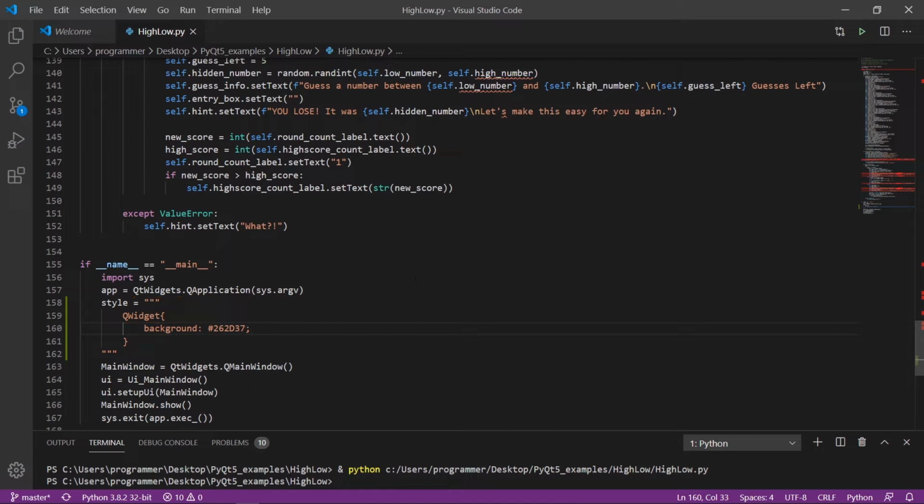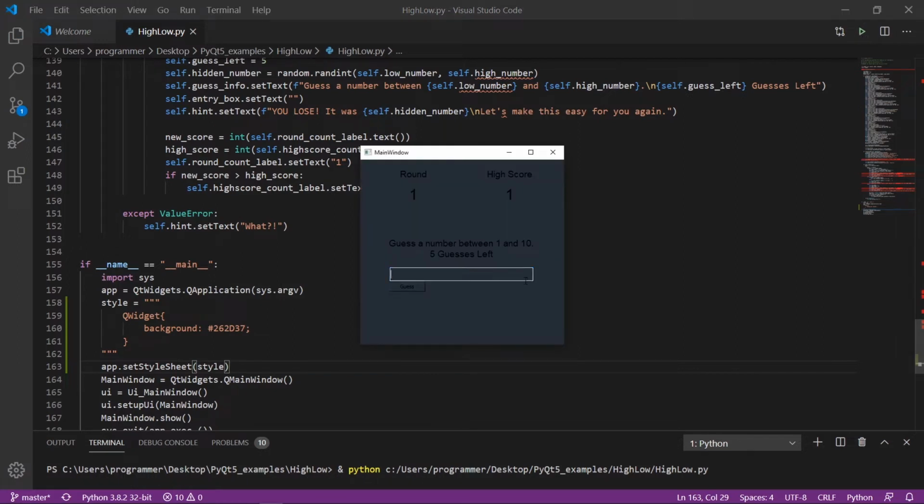If I ran this, obviously nothing would happen because we haven't applied the style sheet yet. So this line here is going to allow us to apply our style sheet to our app. Now, if I run this, you'll see that it's changed the app background just like we expected. Now, as you can imagine, we can grab other elements inside of this as well.